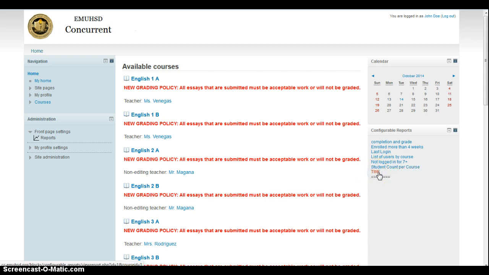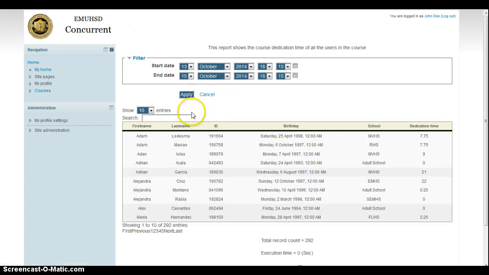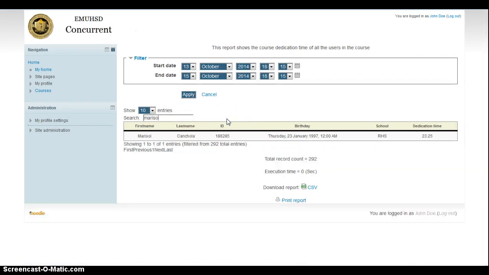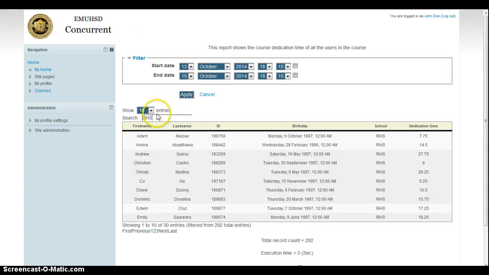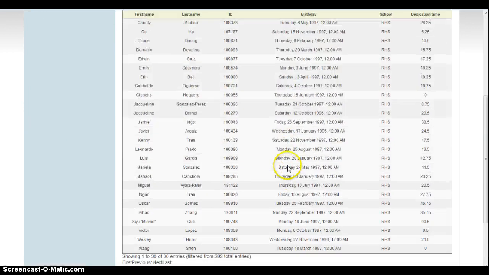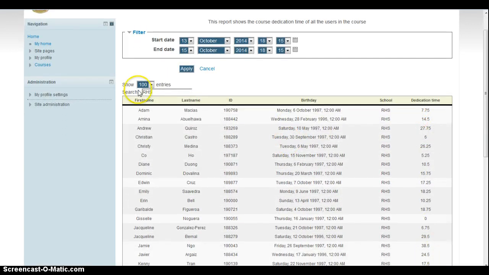And then time, if you want to know how much time a student has been on the site, you can type in, again, I'll use Marisol as an example. Marisol, here you go, she spent 23.25 hours online doing her work. And again, you can do Rosemead High School and expand the search, and here's Rosemead High School and how much time they've all spent on their courses.